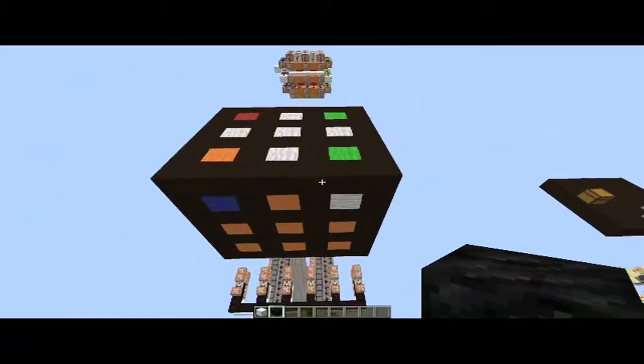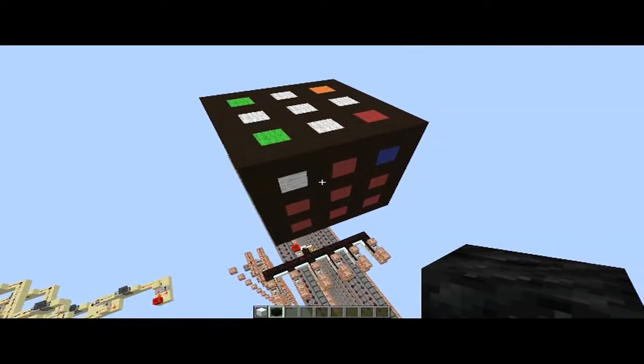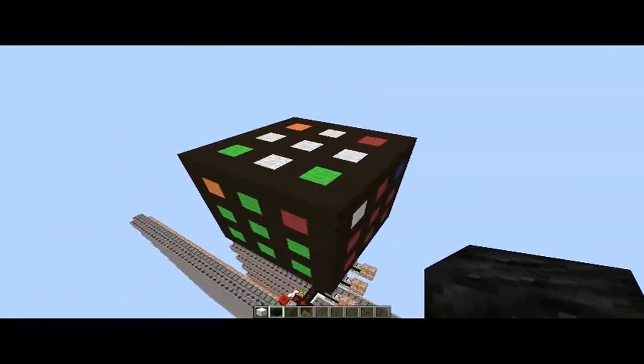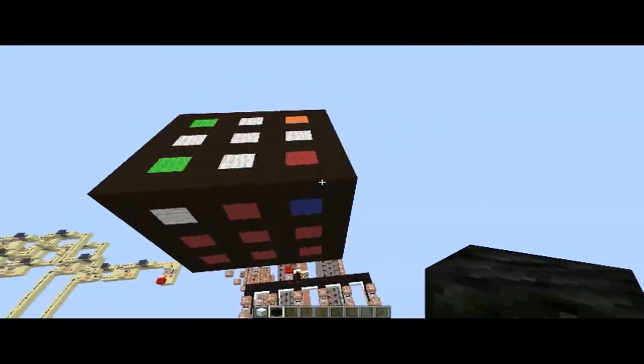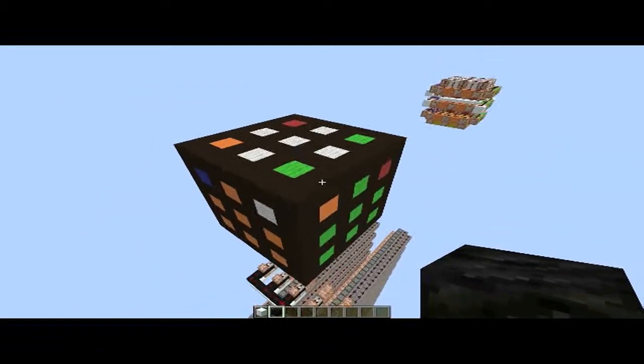Then the second to last step is to make sure all the corners are in the right spot, which I think they already are. So they are. So you see we have the white, green, red is in the right spot, the white, red, blue is in the right spot, white, blue, orange, and the white, green, orange are all in the right spot.